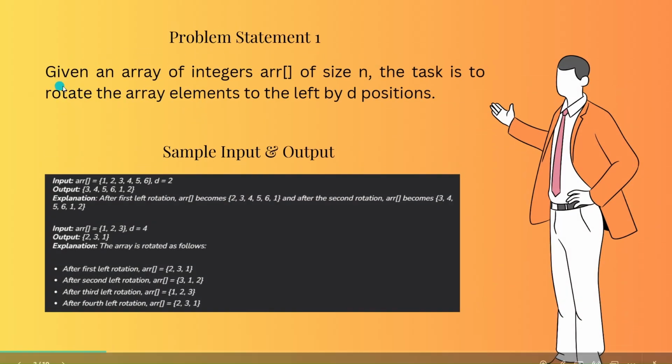Problem statement 1 states that given an array of integers ARR of size n, the task is to rotate the array elements to the left by d positions. Let us consider a sample input and output. The sample input is the array 1, 2, 3, 4, 5 and 6, where d is equal to 2. The output here is 3, 4, 5, 6, 1 and 2. The next input is the array 1, 2, 3 and d is equal to 4. The output here is 2, 3, 1. Let us see the explanation in the further slides.